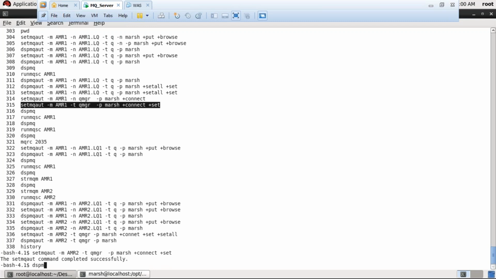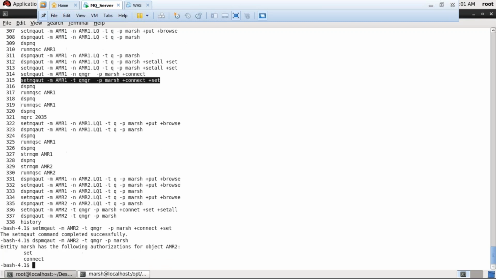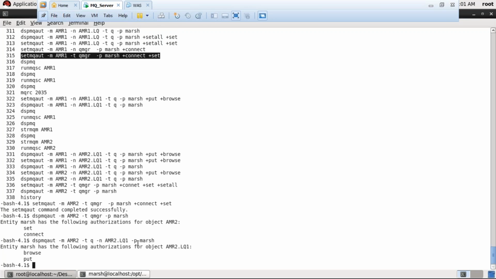Okay, the authority is granted now. UT-M AMR2 -T QMGR -P Marsh. Set and connect authority is there for the queue manager. If you check with dspmqaut -m queue manager name -t q -n AMR2.LQ1 -p marsh, browse authority is there now.